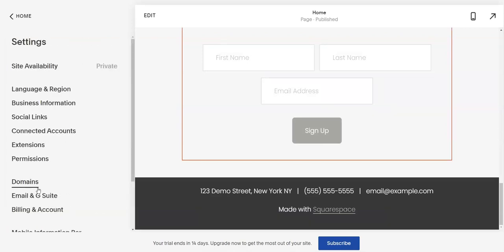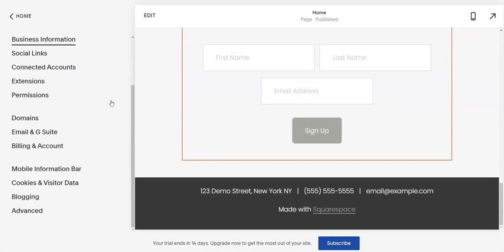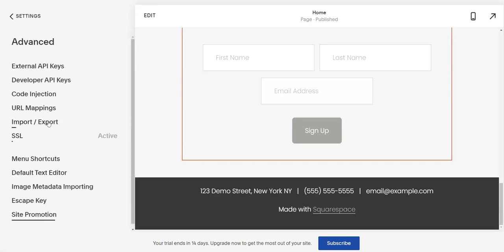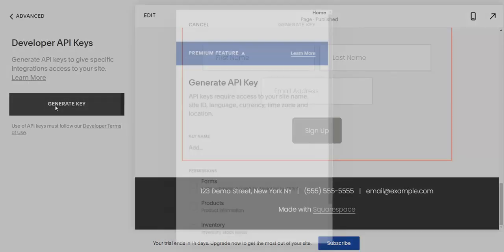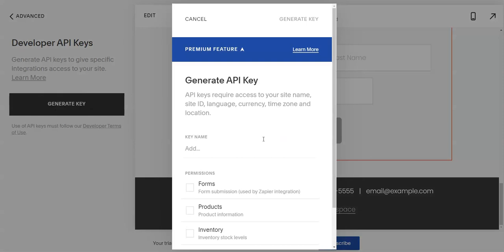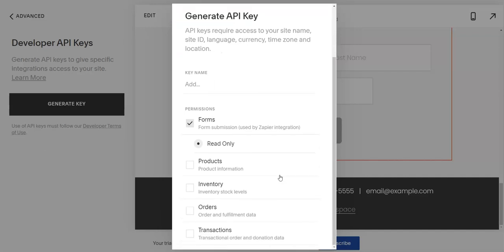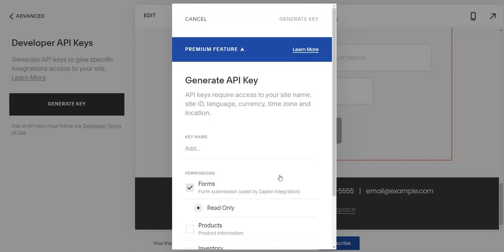Once we go back to the main page in your Squarespace account, we're going to go to settings and go down to advanced. Once at advanced, we're going to go to the developer API keys and generate a new key. Now we're going to select forms. You see form submission used by Zapier. It's going to be read only. And we have to give this key a name. If we don't give this key a name, as you can see, it will not allow me to generate a key. So let's go ahead and name this.